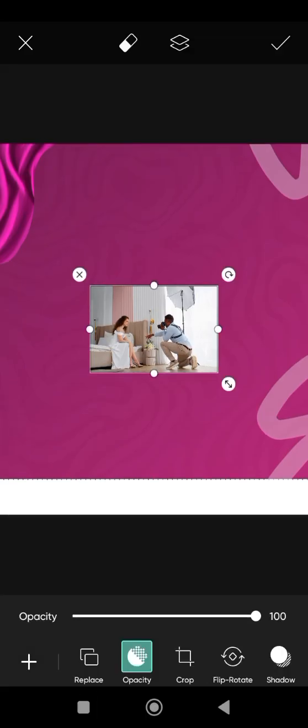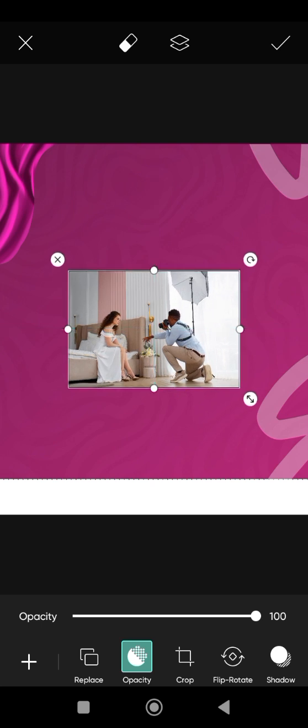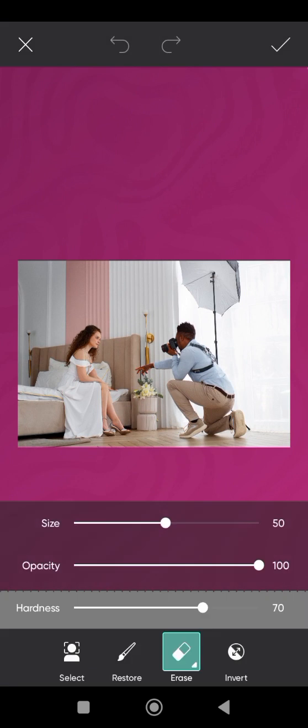Alright guys, so this is the PicsArt application, and I've imported our background. What I want to do now is import the image that we blended in the background, so I'm going to click on add photo. Alright, so this is the image. Now what I want to do on this image is make use of my eraser tool, so I'm going to click the eraser tool at the top.